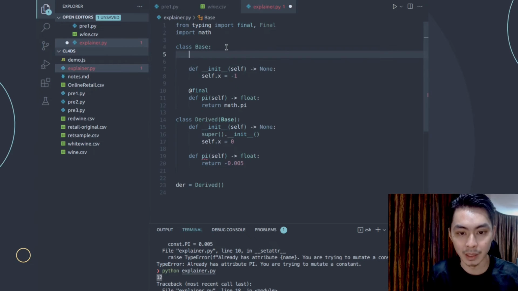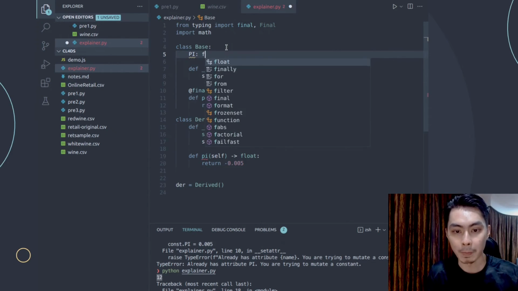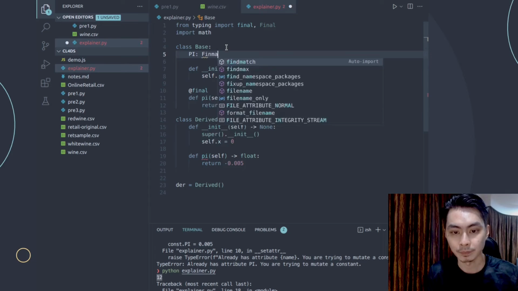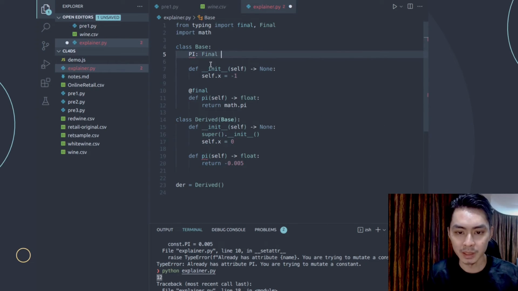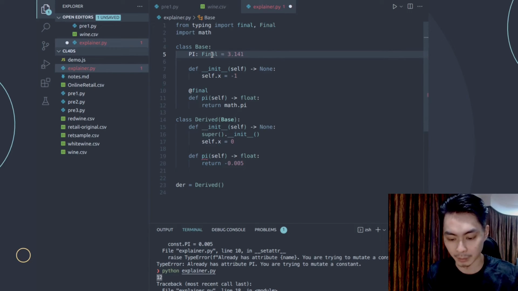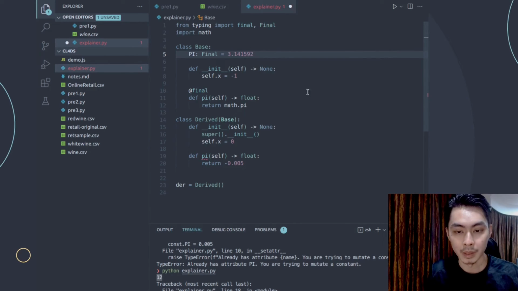An example of that, let's go ahead and say pi. Let's make it Final. Notice that if we put a lowercase final, that's the decorator, so that's the wrong one. We actually want this, the type. And we set a value, I don't know the actual value, maybe 3.141592 something, I don't know the rest of that. And now your type checker is going to check that this is not redefined.